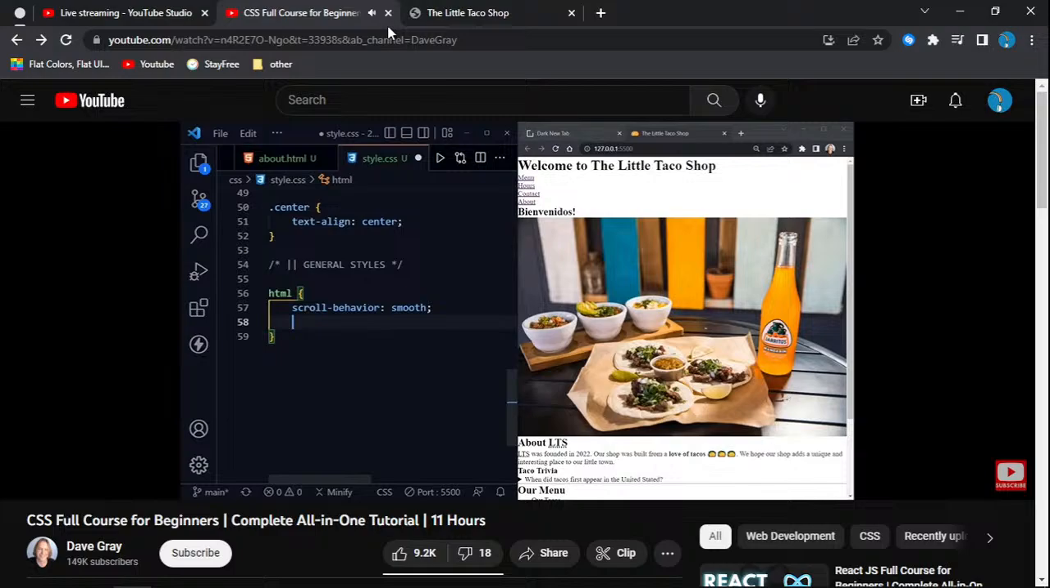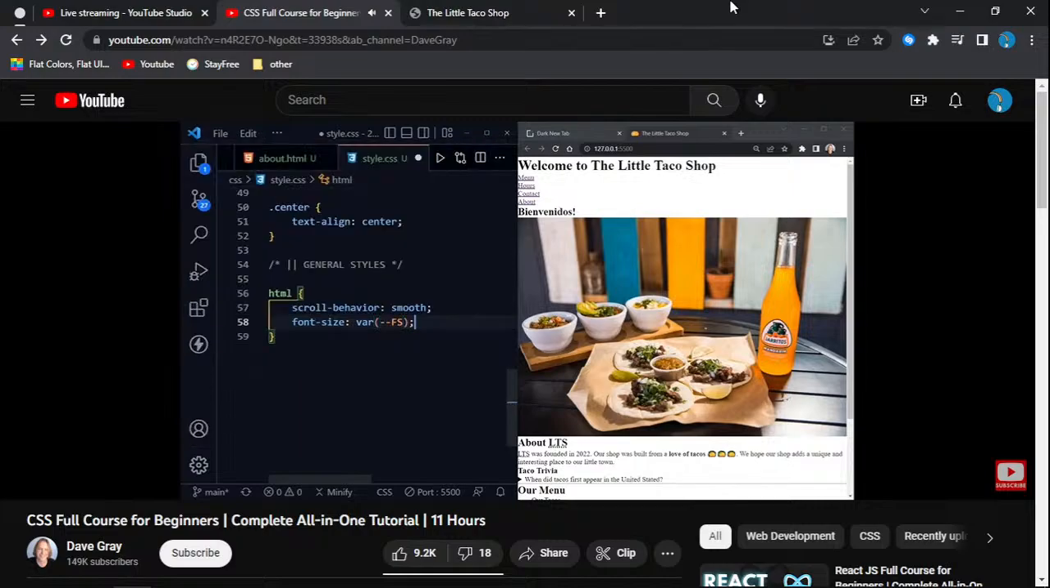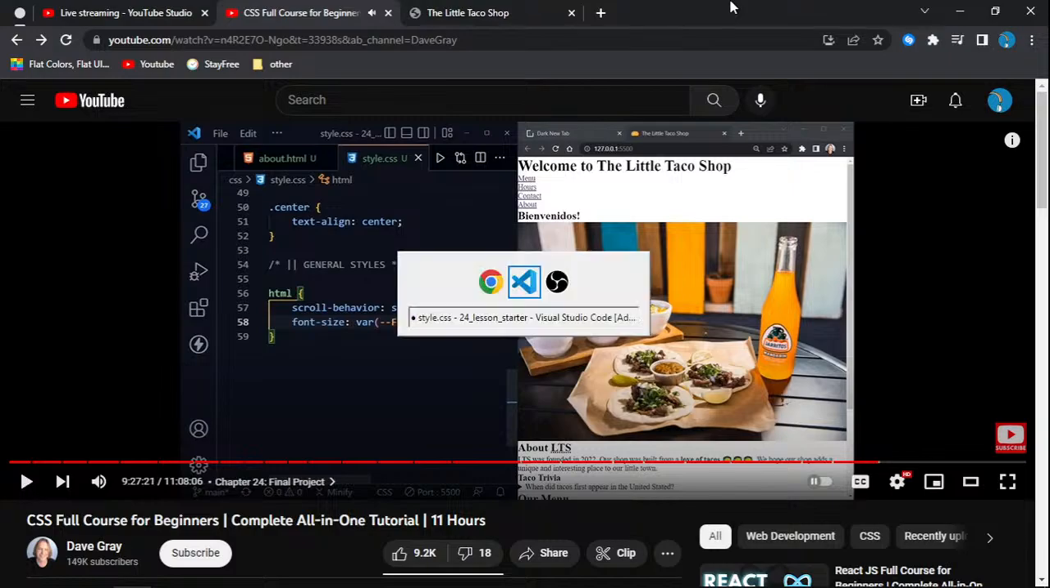So we'll have scroll behavior smooth, and if I save that, you won't see any changes to the page because that affects more of a behavior. But I'm going to try to save after every property applied so you can see those changes. The next one we'll apply is font size, and we'll use a variable for font size that we already created. And now when I apply that, we'll save, and you see the font size instantly got larger.